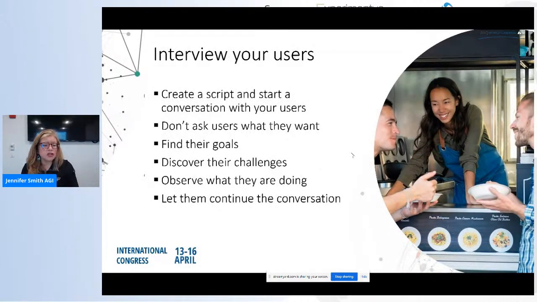If you have a little bit more time to invest, you can do interviews. You can just create a simple script. Don't ever ask your users what they want. Basically, discover what their goals are.